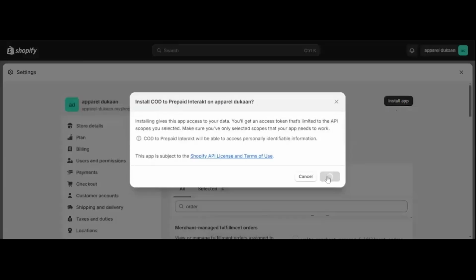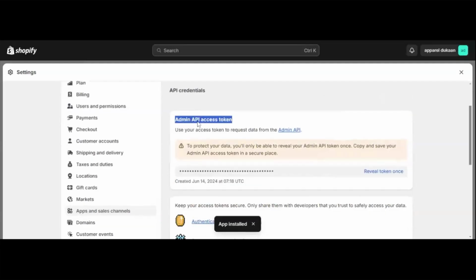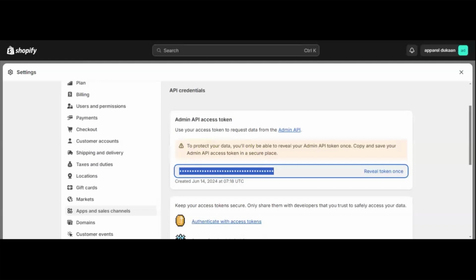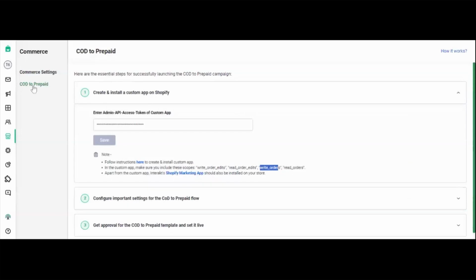All right, once you click on install, now the step is very easy. Right, you get the admin API access token. Right, so you'll copy this token. You come back to interact over here. In COD to prepaid, first step, you'll paste the access token over here and click on save. Right, so this is the first step. You have to create a custom application on Shopify. You have to copy the API access token from Shopify and paste the API access token over here.